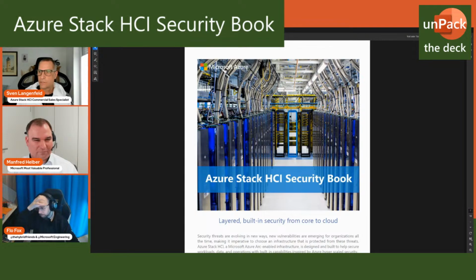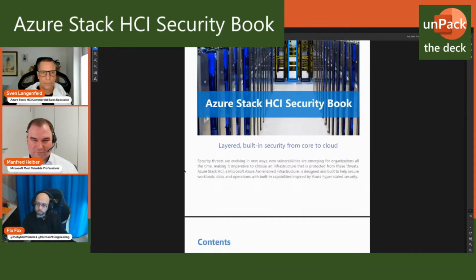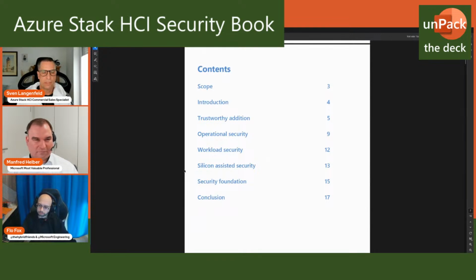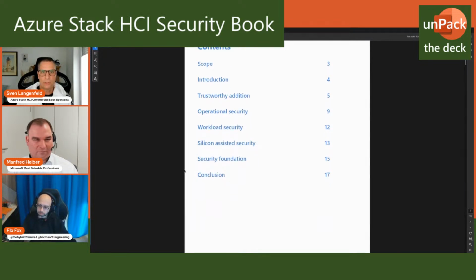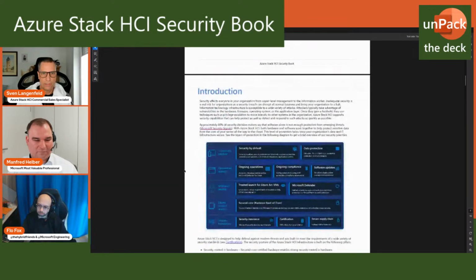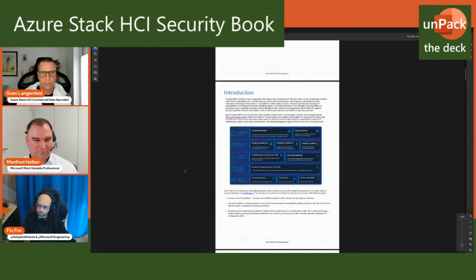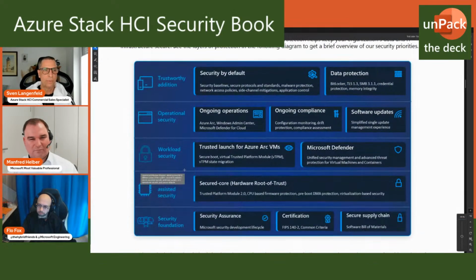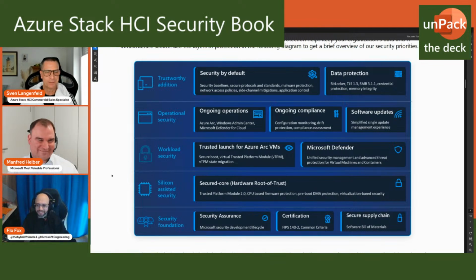So on the Azure Stack HCI Security Book, when I scroll down a little bit, you can see the content. You can see it's 17, 18 pages long. Today we will focus a little bit on the introduction, and I will make it bigger for you so it's easier to consume. Here we have a very nice content overview, and we will work through this content. So who wants to start? I have two experts with me, Manfred and Flo.